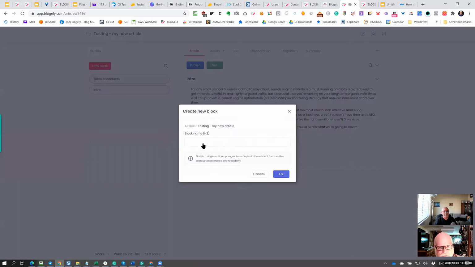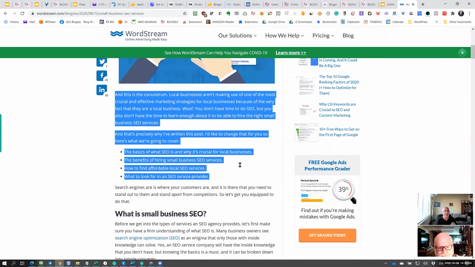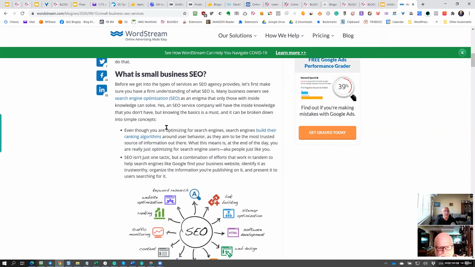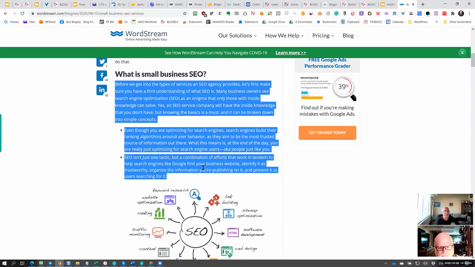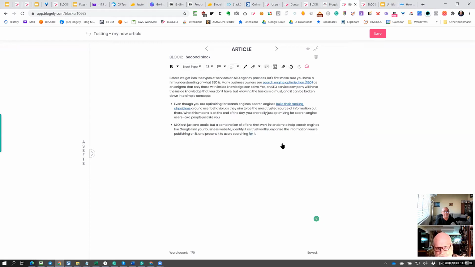Let's now create the second block. Let's call it second block, and let's continue to populate it. Let me get some content, assuming I keep writing my blog post. I'm taking the content here and going back in the same block, and now let me paste it here. So now I've created the second block.